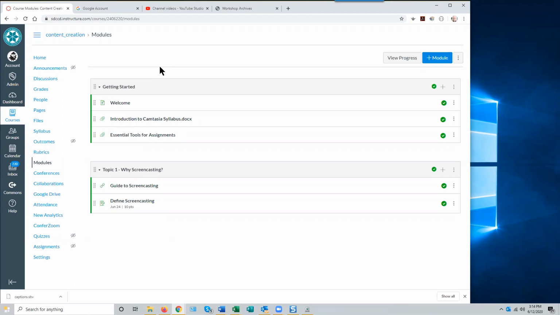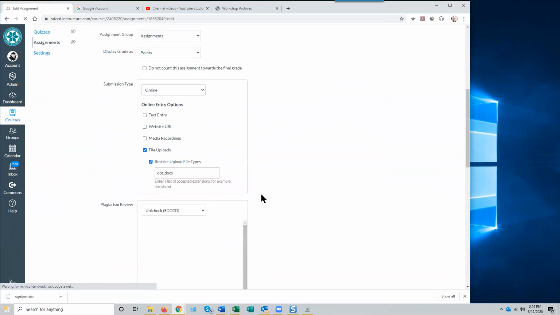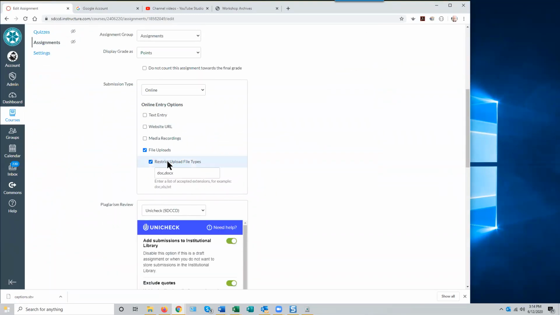Isn't there also a place where it says what documents you can accept? I know it's in there somewhere, where you can write .doc, .docx, PDF. That's in the edit screen for the assignment. Okay. For the creation screen, right here. If you restrict upload file types, that's where you put that right there.